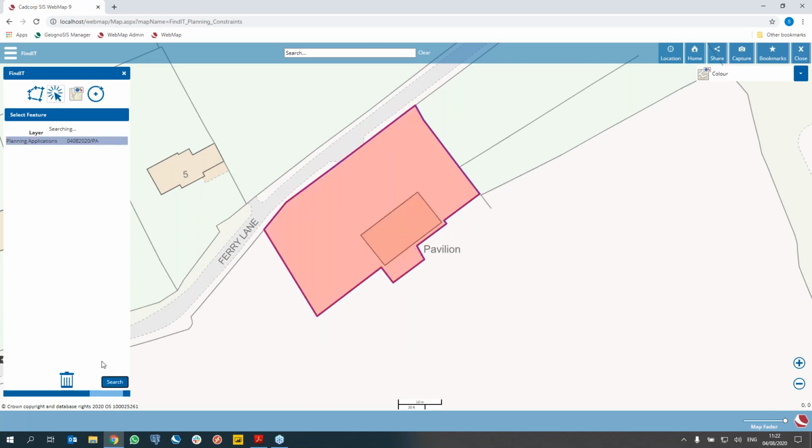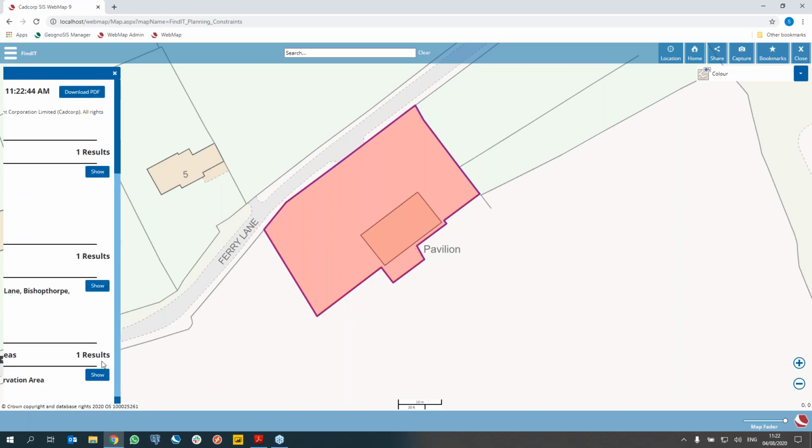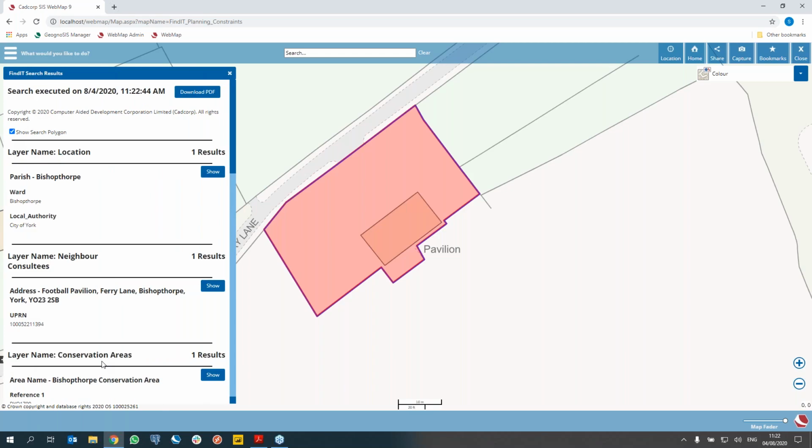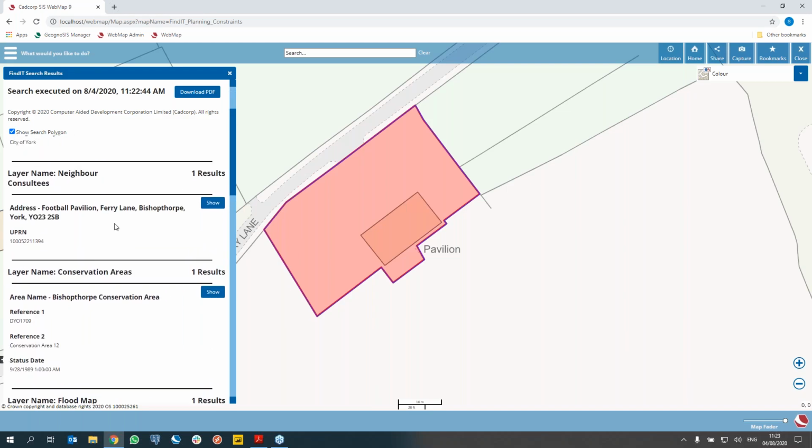And then when I run search, this time the service is going to query a large number of constraints layers in the background and then find everything that intersects my planning application boundary. Now this time we've used different data compared to my previous use case. So first of all, we've got our location data, so we can see which parish, ward and local authority this boundary falls within. We can also see what maybe neighbour consultees are within this particular area.